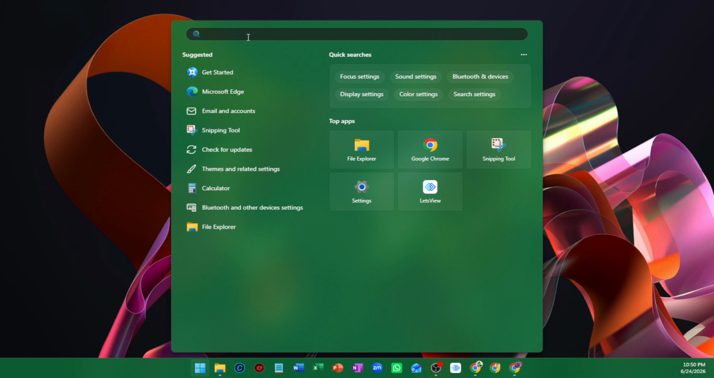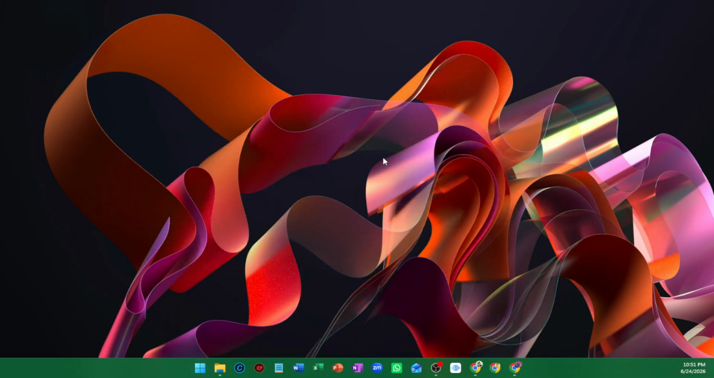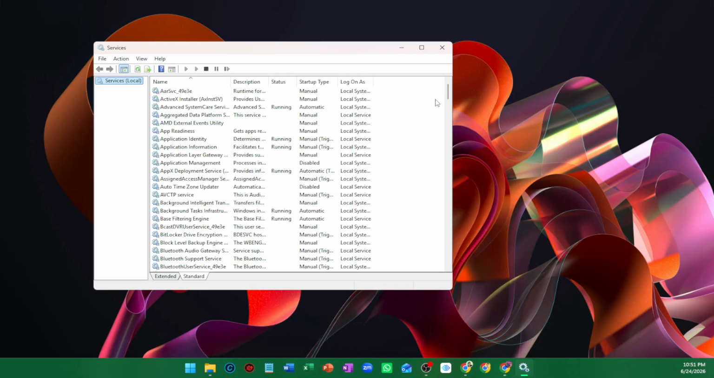In Services, you'll see a list of background applications and processes that run on your computer. What you're looking for is the Odoo service, assuming the application has been downloaded and installed on that PC. Take a moment to scroll through the list carefully and locate it. The exact name may vary slightly depending on the version, but it should clearly reference Odoo.